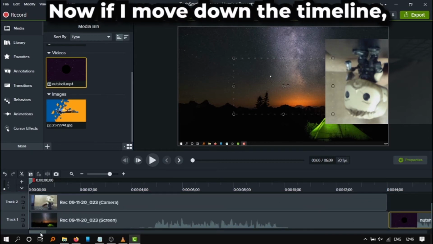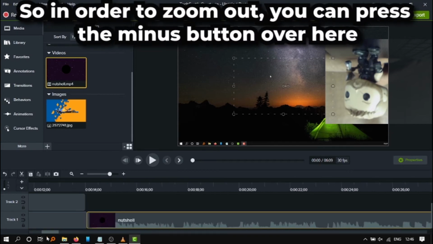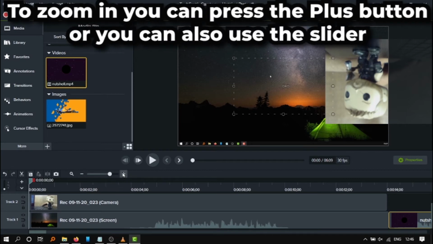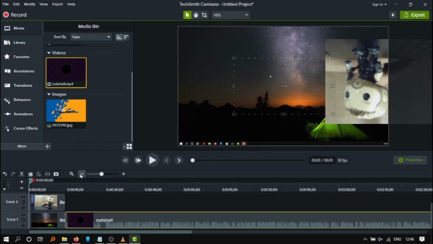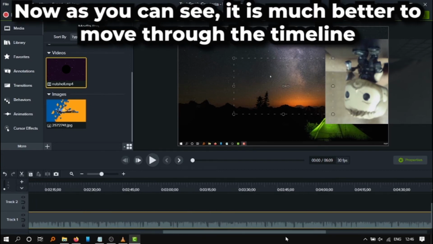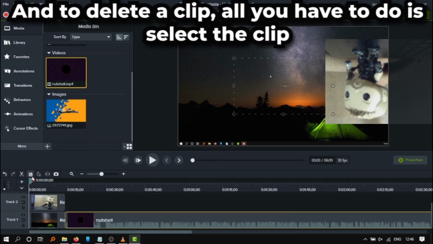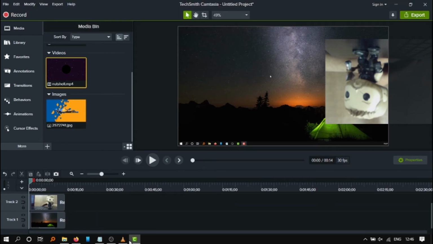Now if I move down the timeline, you can see that the video is too long for the timeline. So in order to zoom out, you can press the minus button over here, and to zoom in you can press the plus button, or you can also use the slider. I'll just press minus button. Now as you can see, it's much better to move through the timeline. And to delete a clip, all you have to do is just select the clip and press delete on your keyboard.